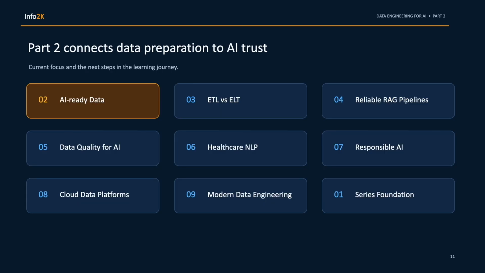This presentation is part 2 of the Info2K Data Engineering for AI Learning journey. Part 1 established the foundation. Successful AI depends on the data engineering system behind the model. Part 2 has taken the next step by defining AI-ready data as data that is fit for a specific use case and supported by quality, context, governance, accessibility, currency, evaluation, and operations.